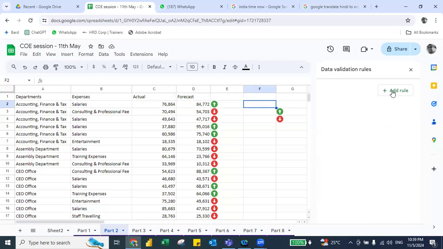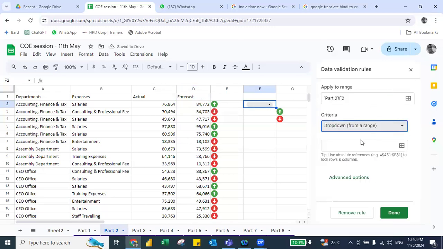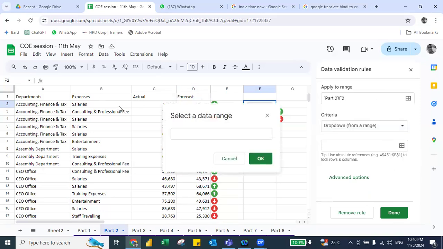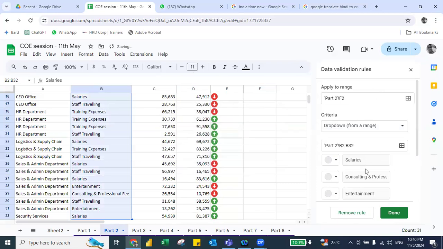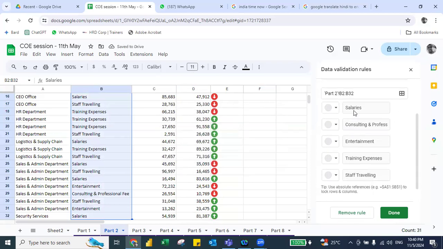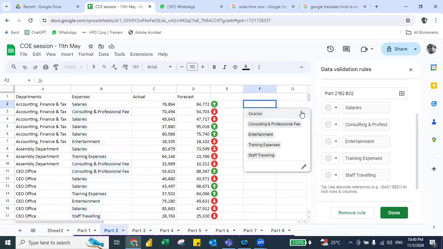I'll press add rule. And then for this F2, drop-down list from range, and then I select this. So it will ask me where. I press Control Shift Down, and then I press enter. So here, Rahul, you see you only have salaries one time, not appearing multiple times. So if you want unique values, it's over here. The thing about Google Sheets is they will recognize the unique criteria. So Rahul, did I answer your question? Meaning to say here, you only have one salary and one consulting and whatnot.